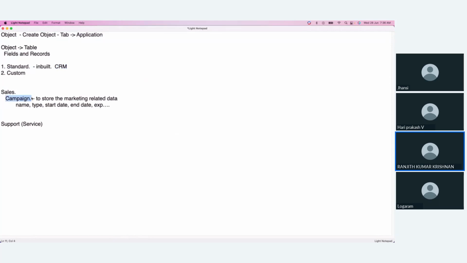you can better work with that object. Suppose you are going to work on a project, you're creating some application. The business informs you, as an administrator, that you need to store marketing related data. Suppose the requirement is to store the marketing related data. The business people don't know whether there is a standard object called campaign. They just want to store the marketing data.